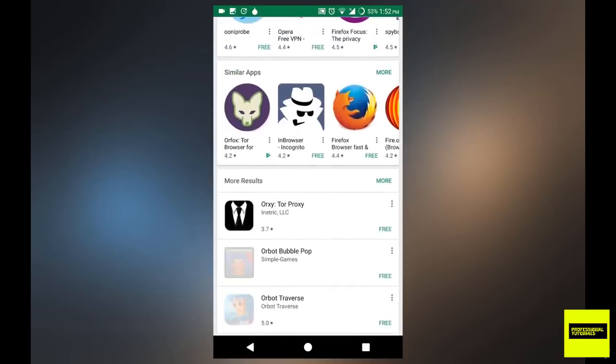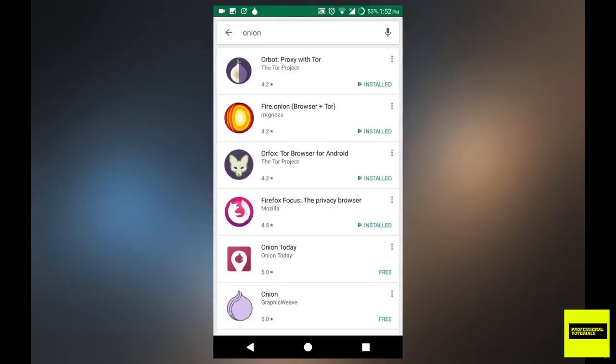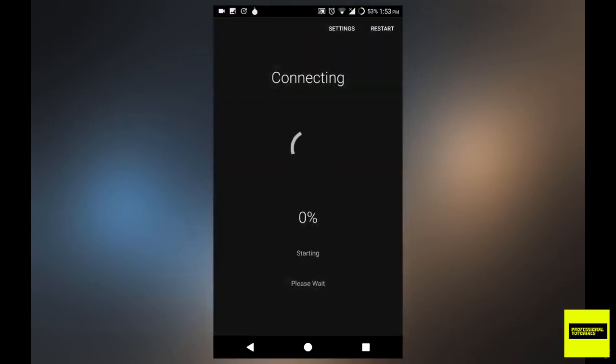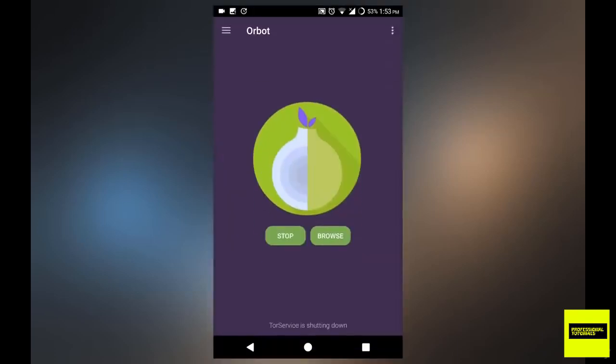So the other application that will do the same for you: if I search for Onion in the Google Play Store, it's going to be the second one right here, called Fire.onion, browser plus Tor. So make sure you install that. That's also free. What you want to do is just hit open, and it's going to start connecting to the Tor network. I'm just going to close Orbot now, because we're using this one.